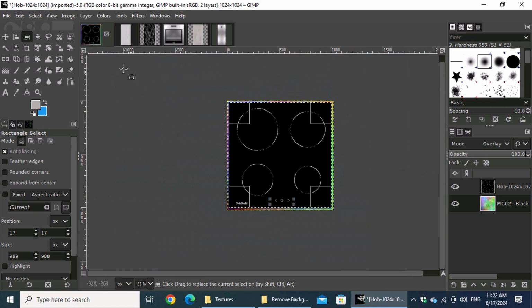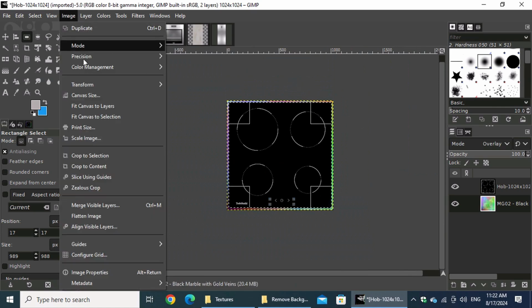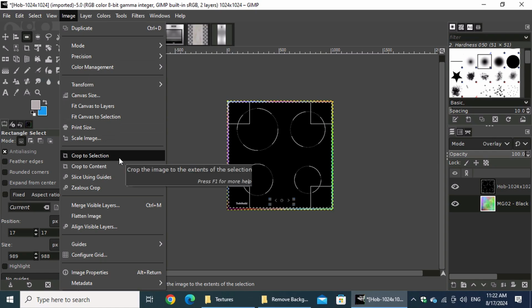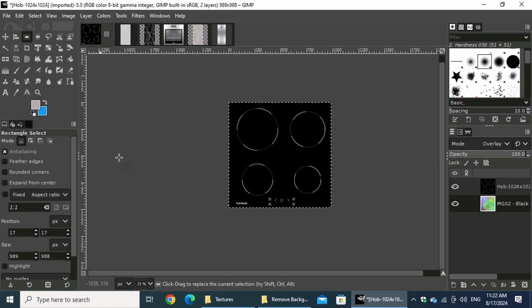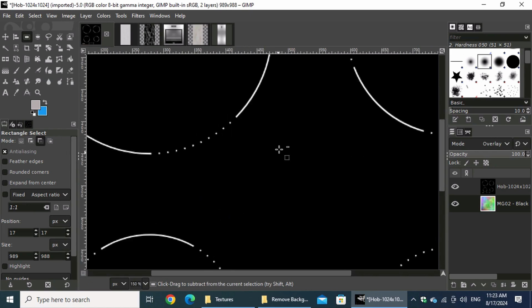Once you're satisfied with the selection, go to the image menu and select Crop to Selection. This will effectively remove the background, leaving only the hob in the image.